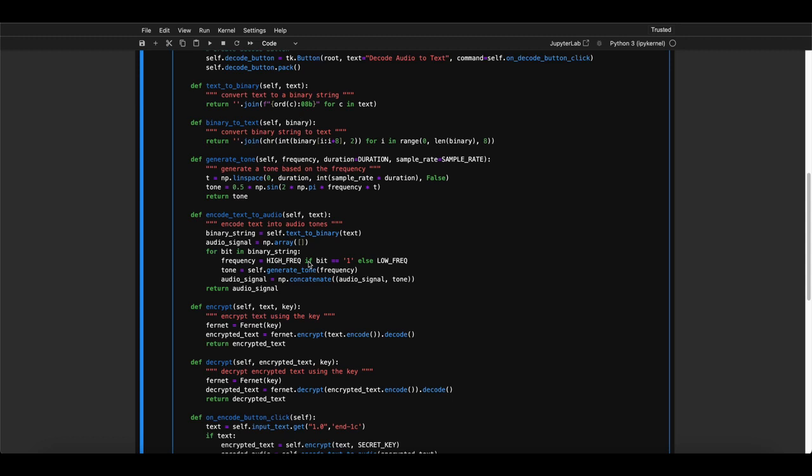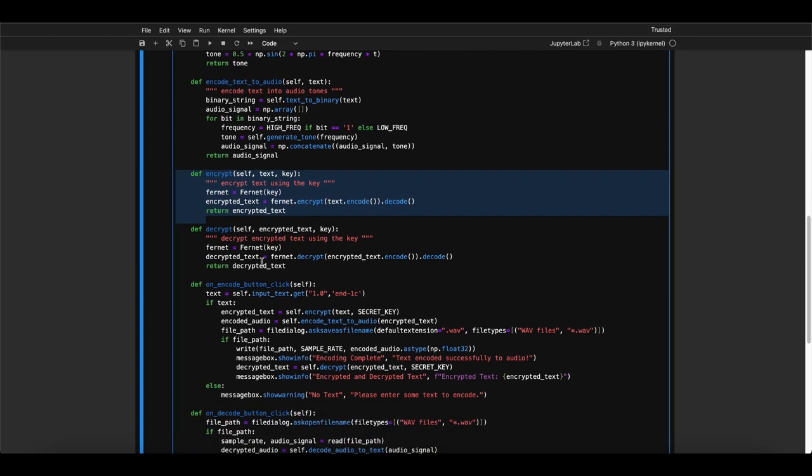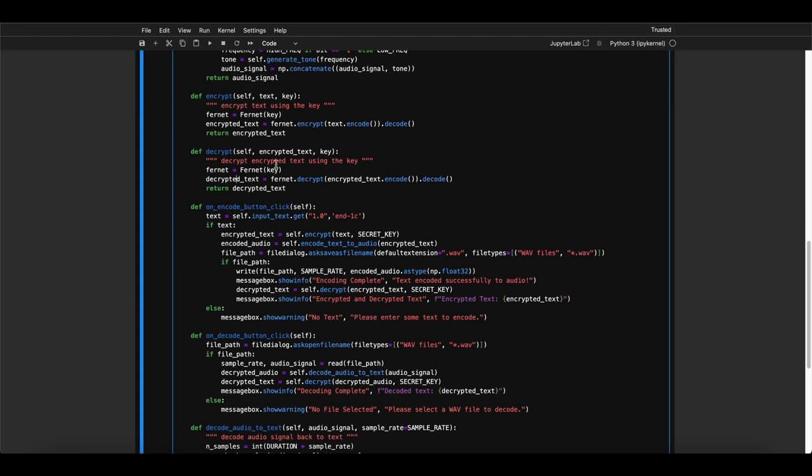Basically, we're converting text to a bunch of ones and zeros, and we're converting these ones and zeros to a frequency, which is basically a note. And then at the end, we're reversing everything in order to get our text back. And we are encrypting the text before we encode it to the audio, so it is encrypted. And then this is a function to decrypt it. You have to have the key.